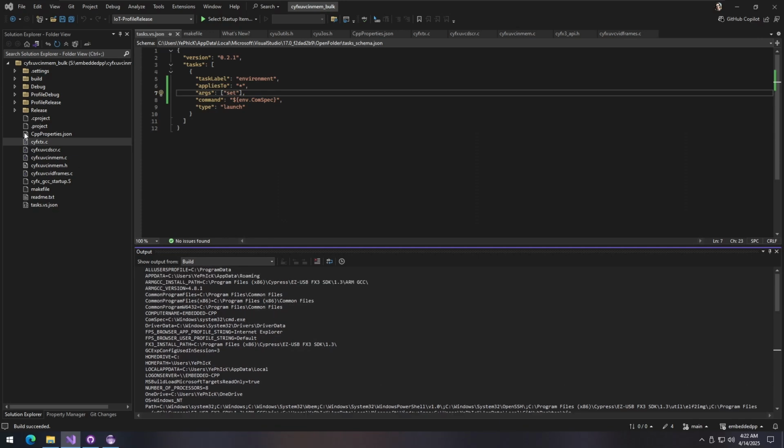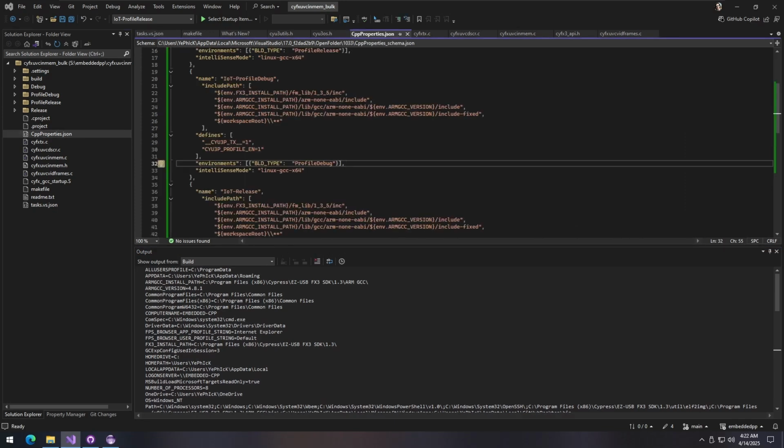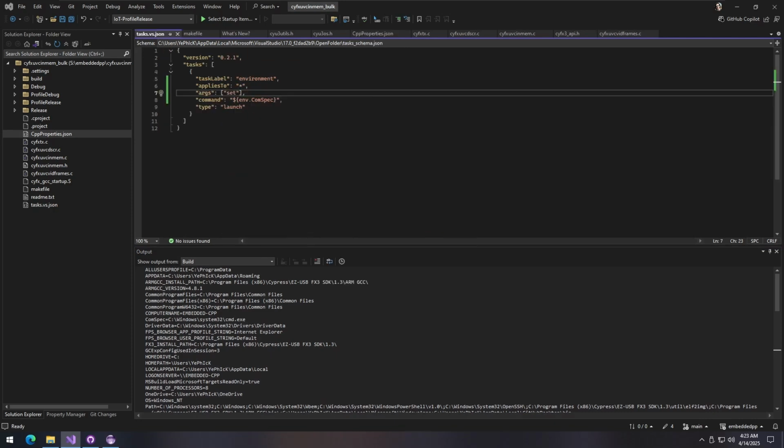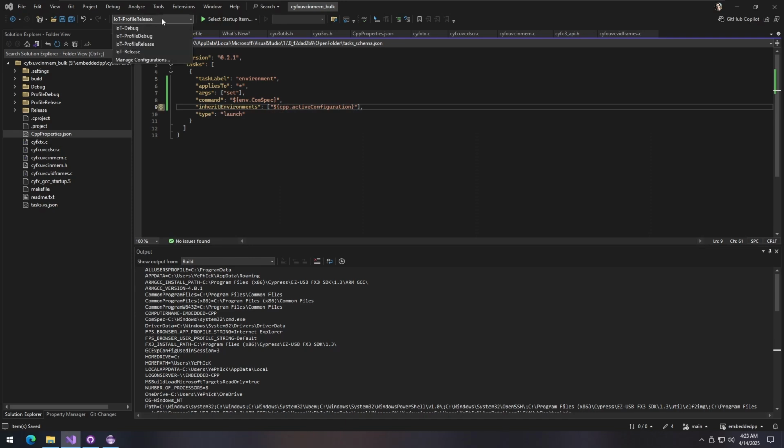Let's take a look at CppProperties. In the CppProperties, we do have build type. However, we need to say that when we use environment, we need to inherit from our environment. So inherit environments, and what we are inheriting is the current one, the active configuration. We do want to inherit from the active configuration, which is right here, this one, like really profile release.